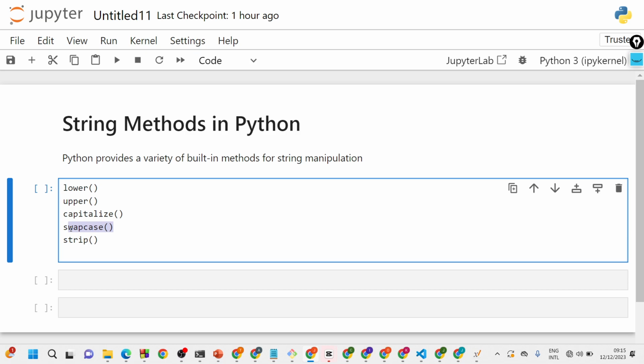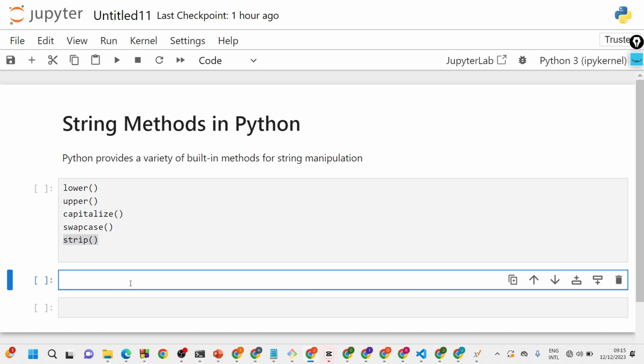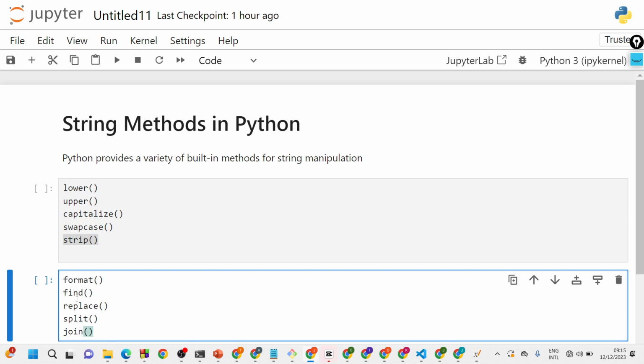Then we have the strip method. What this does is that the strip method helps to remove leading and trailing white space characters from a string. If you have white spaces, it helps remove them. Then you have other concepts. You have the format method, find, replace, split, join. We are going to look at all of these concepts in this video. All right, so let's dive right in and start looking at them one after the other.